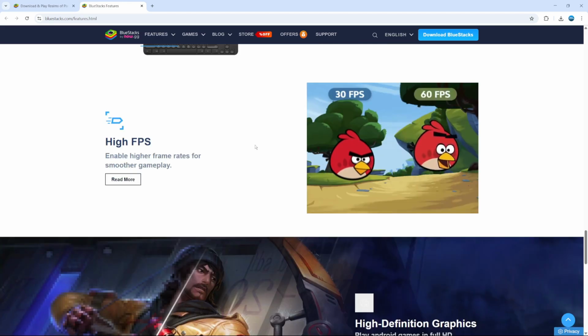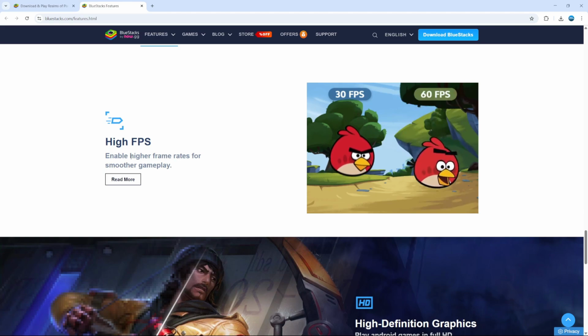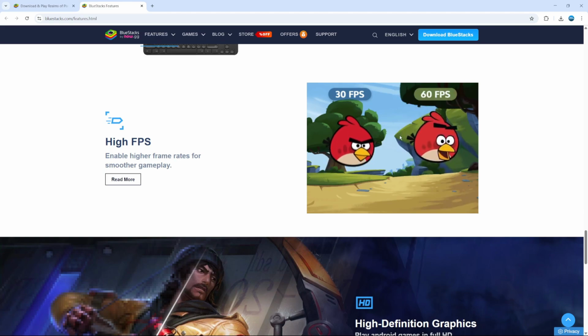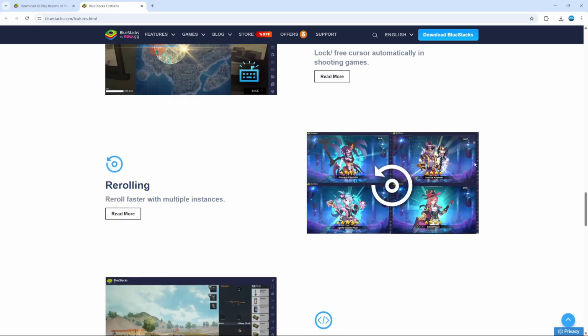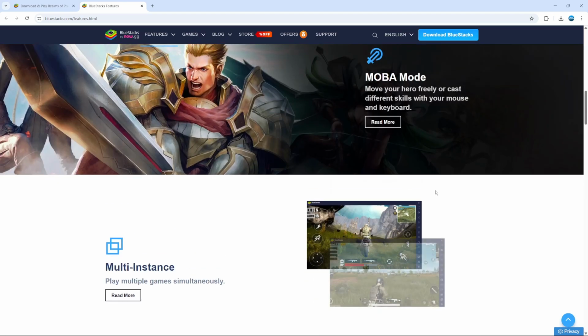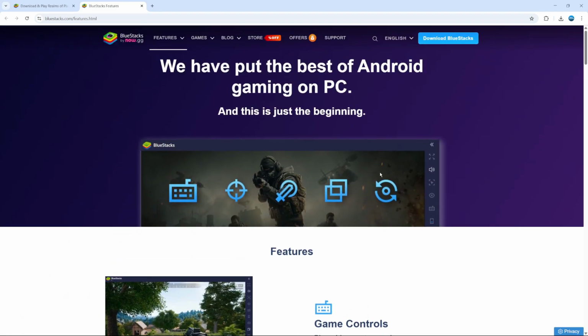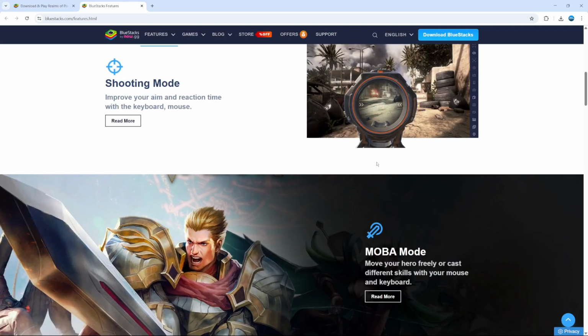Playing on a PC also gives you a higher FPS, enabling higher frame rates for a much smoother and better gameplay experience. In addition to this, all games can be played in full HD, and there's a ton of other features, as you can see here, for why you would want to consider using BlueStacks to play Android games on your PC or laptop.